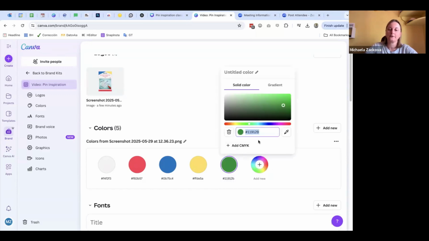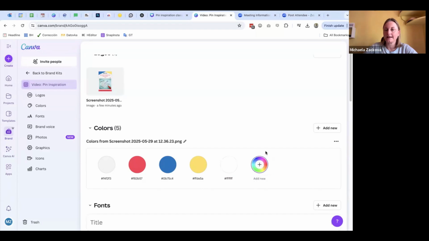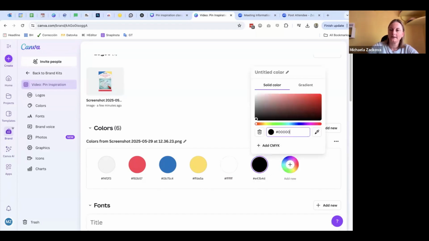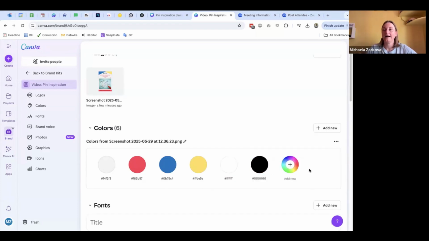You can always, for example, add the classic white and black color. So it's six times F and six times 0. So you have these additional colors which we normally use, like black and white. And then these four, which I'm using in all my, as I said, Pinterest pins, social media posts, website, any kind of flyers, any graphics I'm making. So it's perfect. You can actually save it here.